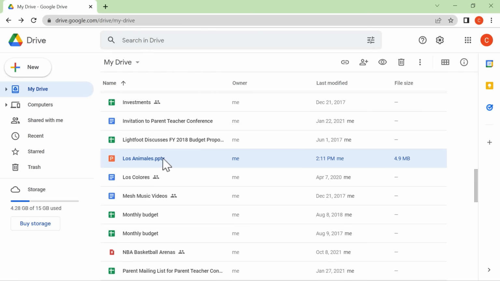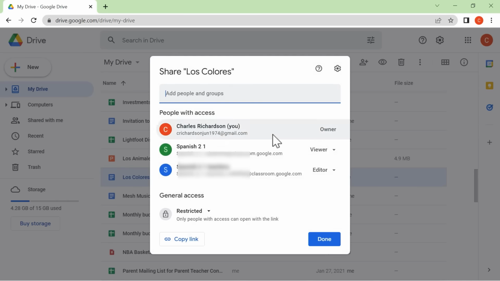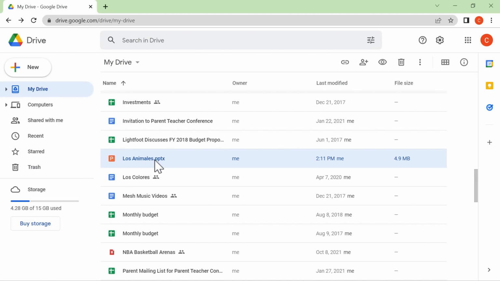Now notice that it's possible to share files that were created directly in Google Drive, like this one. I can click to share it, and also to share non-Google files like this PowerPoint presentation.